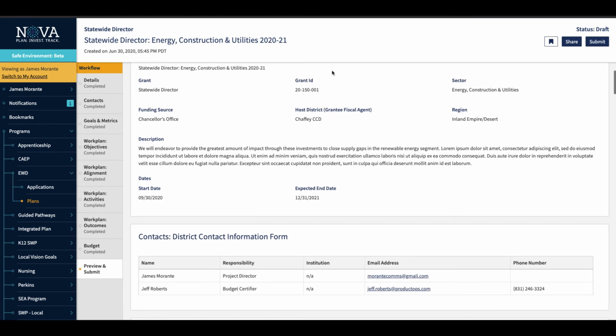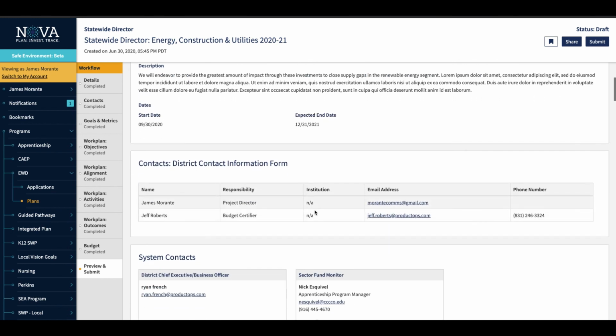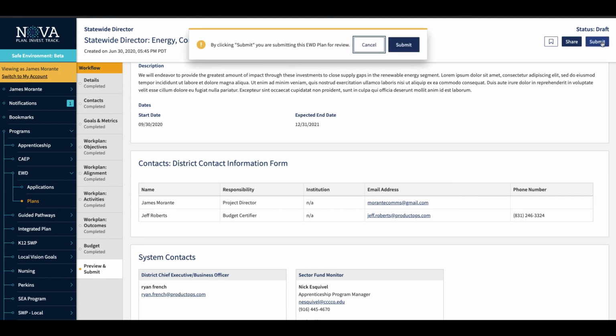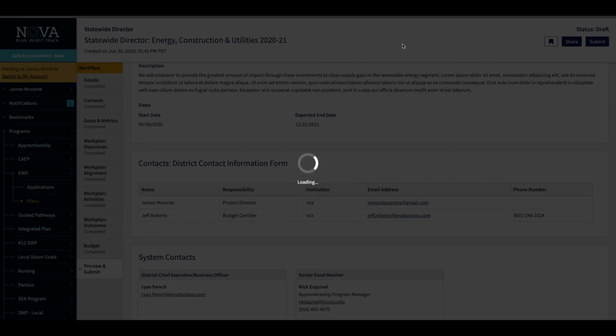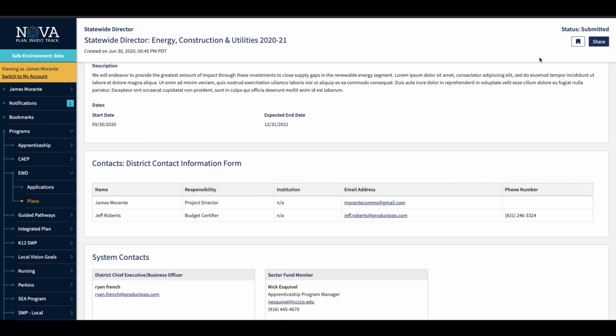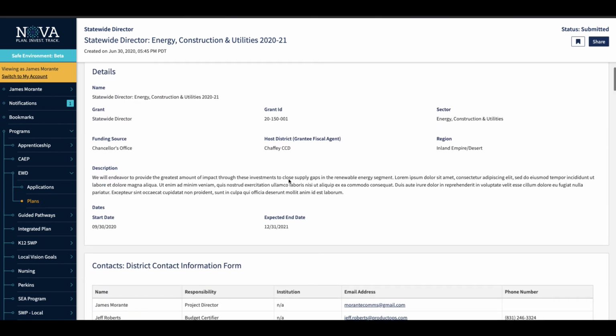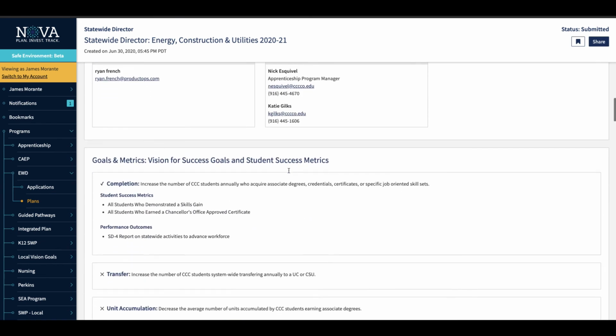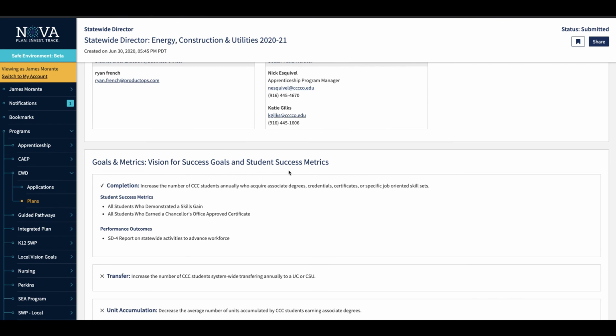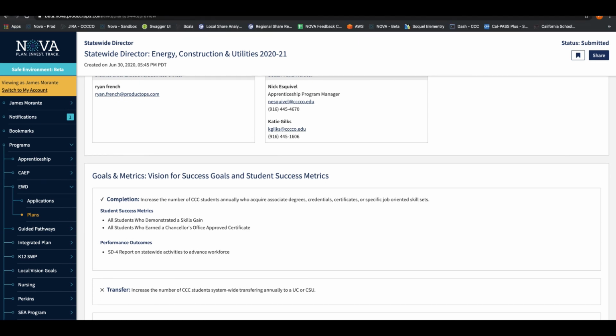So let's say we've done all of our final checks, we've done all of our reviews. The final step would be to submit. So you'll see I'm in a draft status. If I click the submit button, I just get this modal saying you're about to submit this plan. It's my last chance to back out. And if everything looks good, I am going to click submit. And we will see here our status is now submitted. We are unable to edit this, and an email has been sent off to our certifiers. That's it.